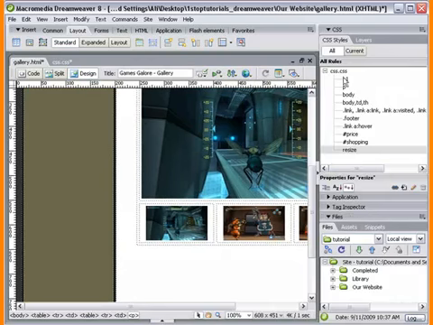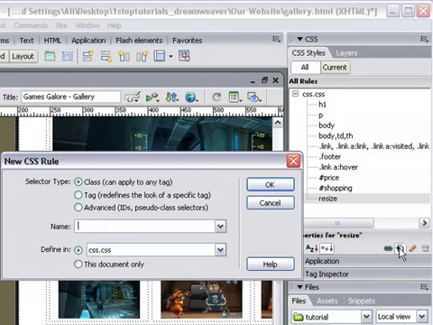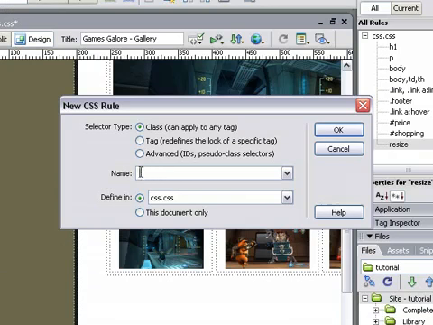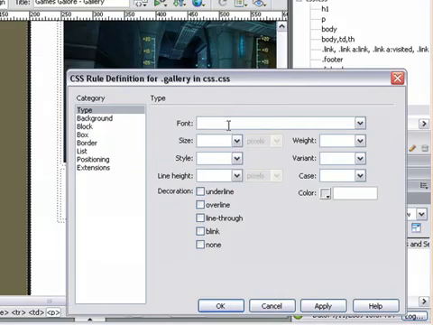So we're going to come into our side panel, come up to our style, and yes, we're going to make ourselves a new style. We're going to click on that. For the selector type, we want to choose class. And for this, I'm just going to call it gallery, just so I know what it is. Type in gallery, or type in whatever you want. It's entirely up to you. I'm just trying to keep it to the style of the website.